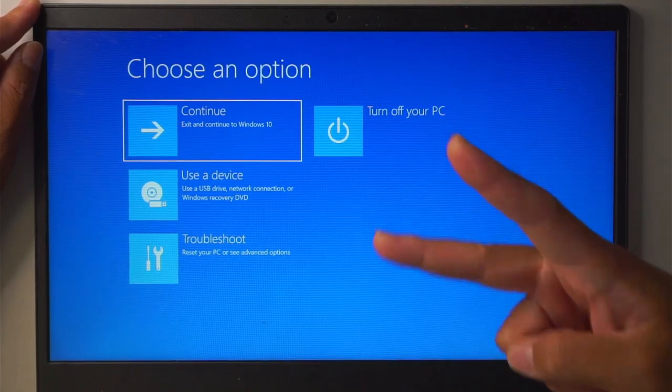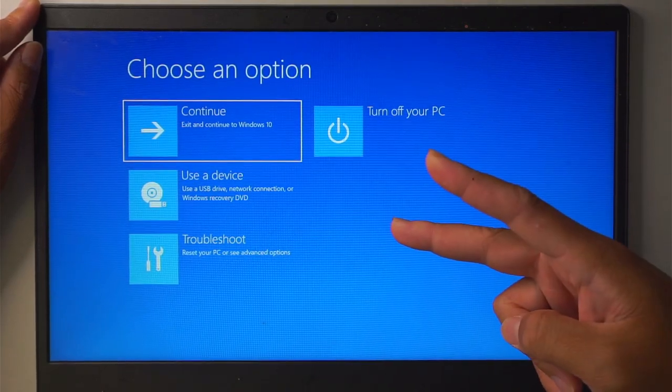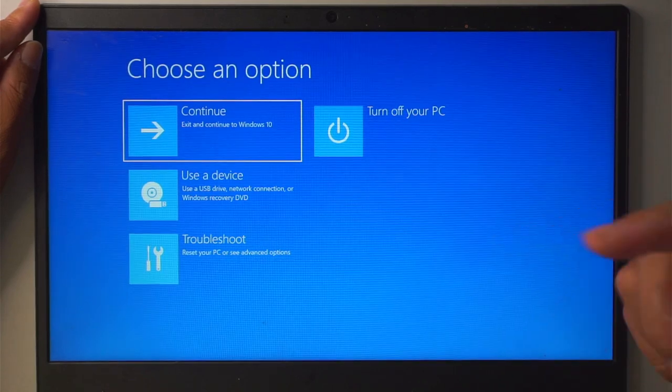So let's go to option number two. If you're in the same boat, click on option number two by going to troubleshoot.